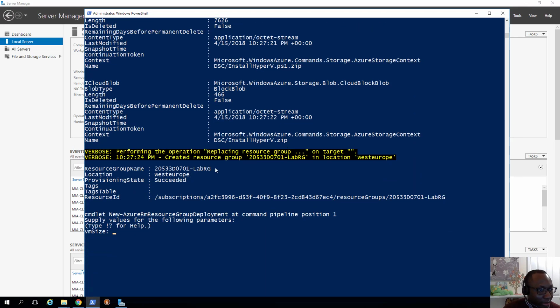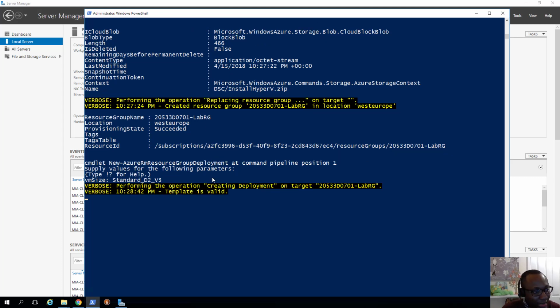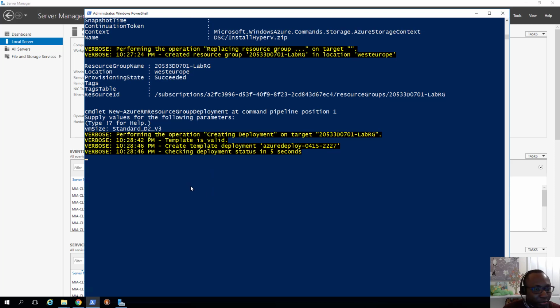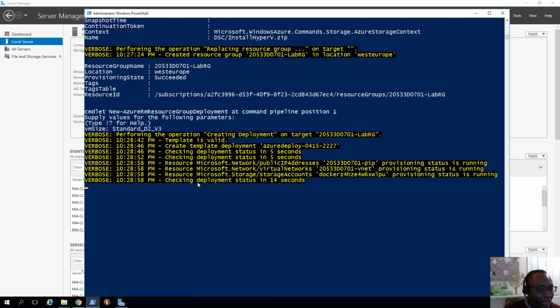So let's go ahead. It's asking us for the machine size now. I'll go ahead and type standard D2V3 and press enter, and then it's going to start. So this will take about 22-23 minutes to complete the deployment of this. It's going to be using PowerShell Desired State Configuration to get all of that ready. So what I'll do is I'll pause the recording now, and once it's completed, I'll resume the recording and then we can proceed.